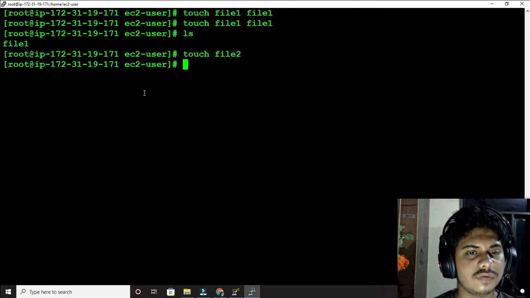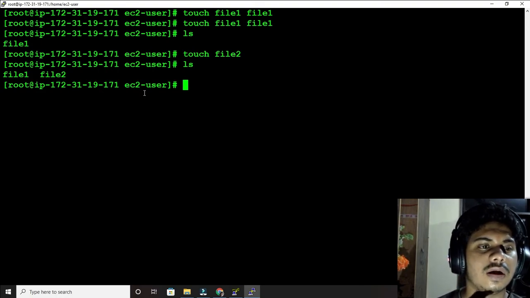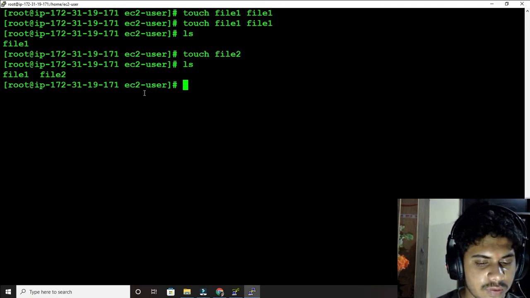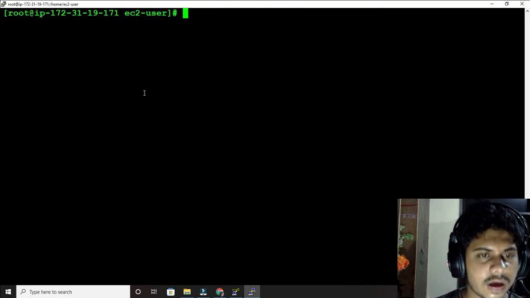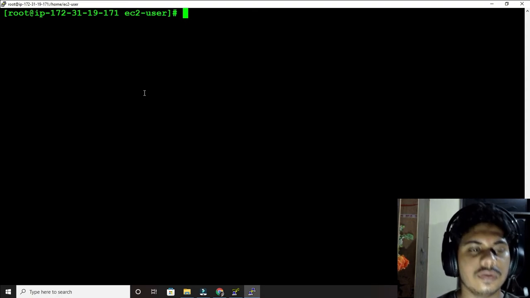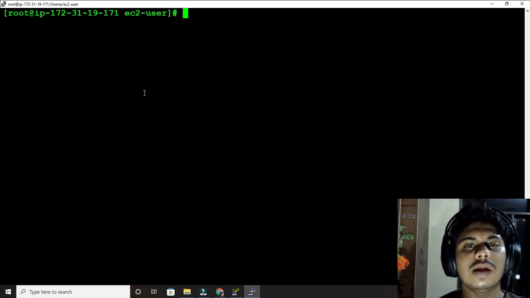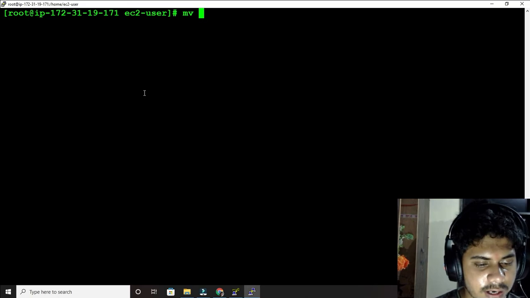So now I have to check. We have two files, one is file 1, another one is file 2. So let's just clear. Now it's time to check what move does, what copy paste does, how copy paste looks like in Linux. So mv file 1.